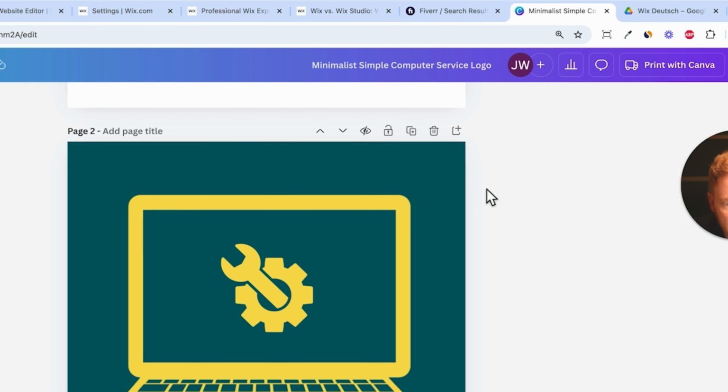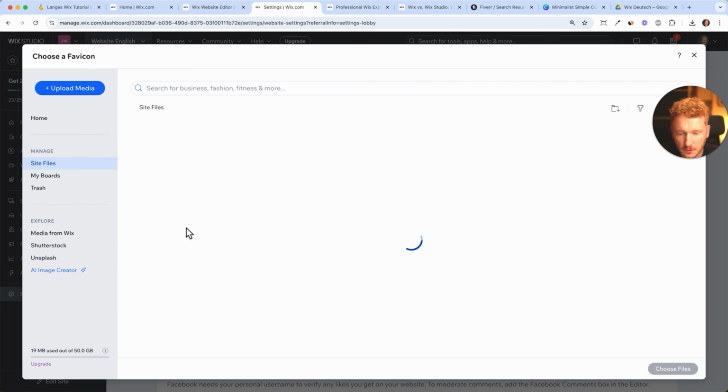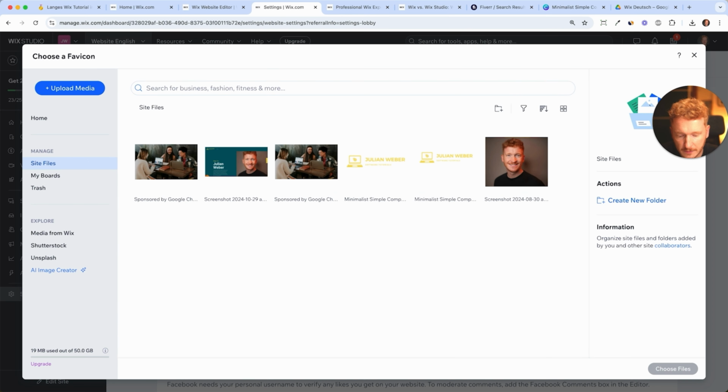So give it a color, make it bright so it sticks out in the menu bar when people are on your site. So I downloaded this one already. Then I can go back to the settings. Then I go here and now I can just upload it to my media files.